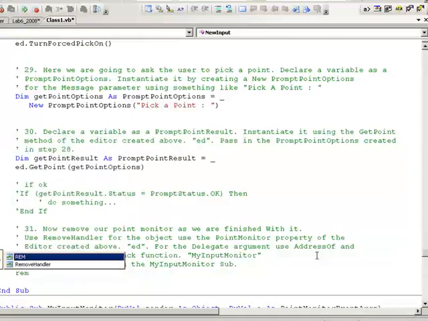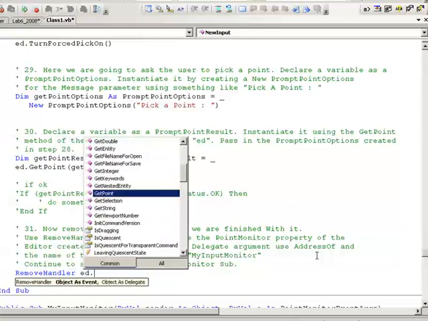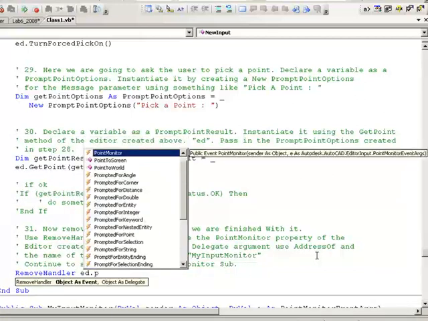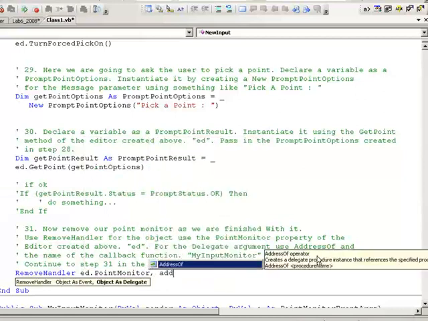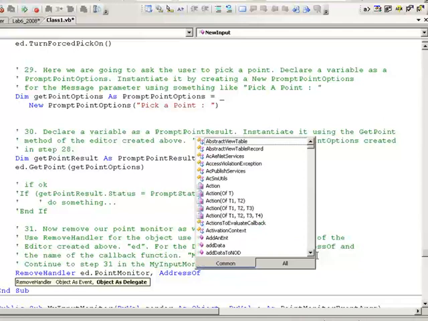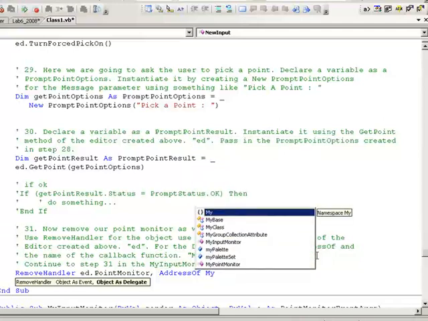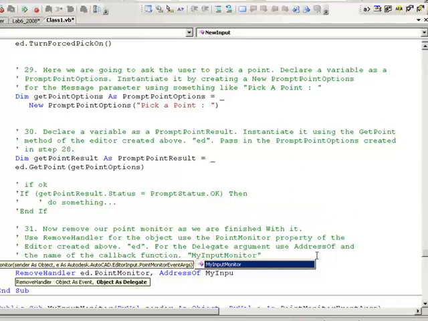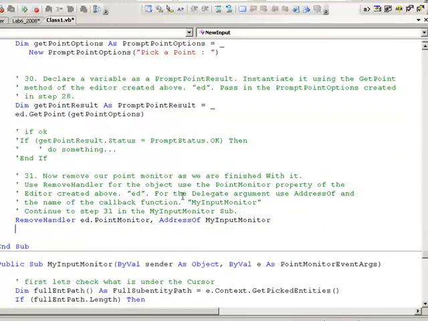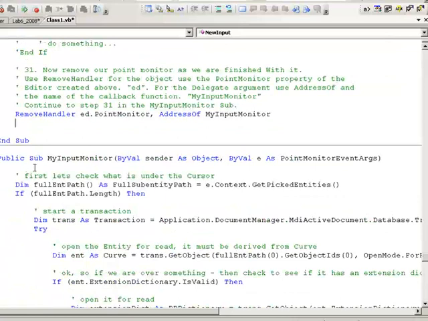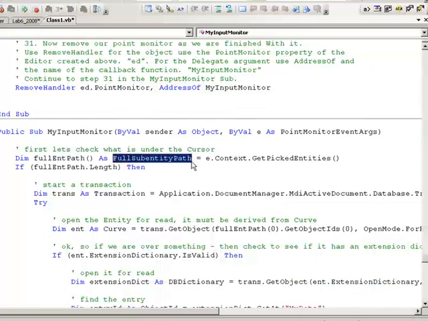So in step 31, let's use remove handler, and it's the point monitor of the editor, and then use address of, and the name of the sub is my input monitor. We don't actually have to create my input monitor. We did that earlier. Same idea. We have the ByVal sender as object and E as point monitor event arc. So we have done that in the earlier steps in this lab. And we also use the full sub-entity path. So this code is the same.